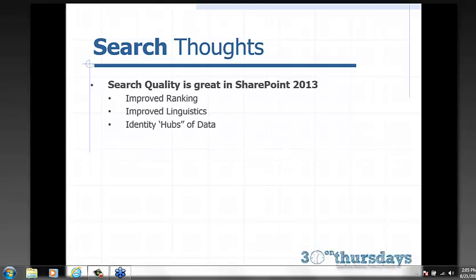We've got improved ranking, improved linguistics, and most importantly, we need to identify hubs of data. Look at the content. Look at what is a hub of data in its own right. When we look at the team sites you're building, the site collections, the public sites, your Exchange content, everything, would they represent a hub in its own right? And if they do, then it's a content source. And then you segment further down.